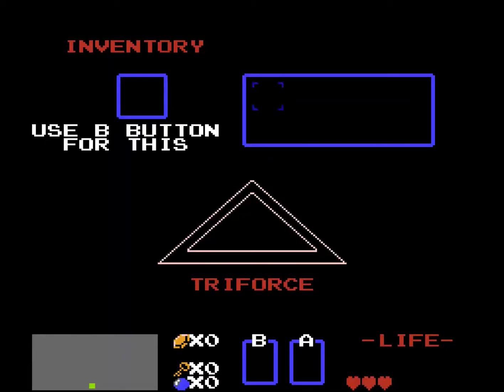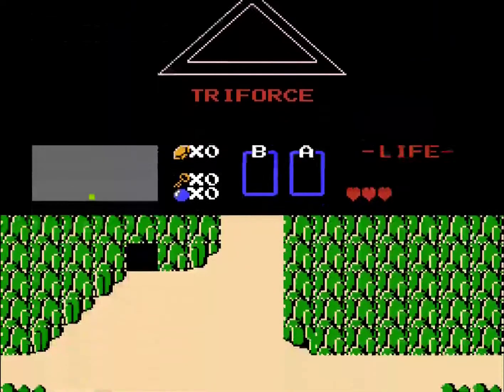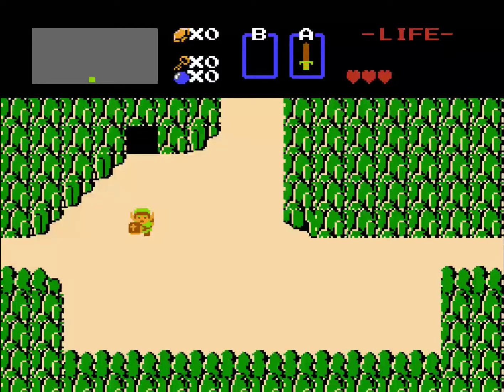We have a plot. Rescue Zelda from Ganon, and we have absolutely no idea how to do that, or even where they are. We know there's a Triforce we need to get. There's a big empty space right in the pause screen for it, and no clue where the pieces are. We have a map in the top left of the screen to show us how big the game world is and where we are in relation to it.